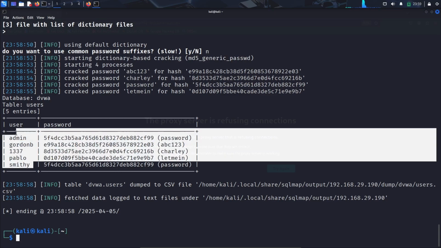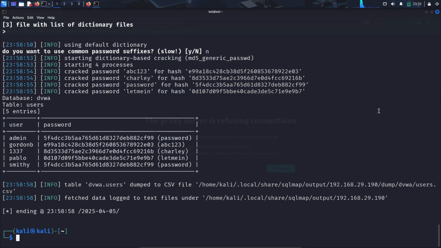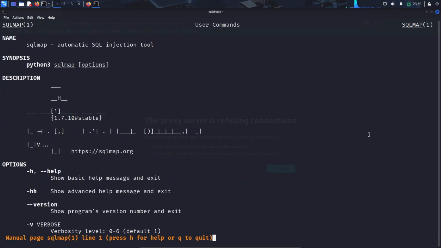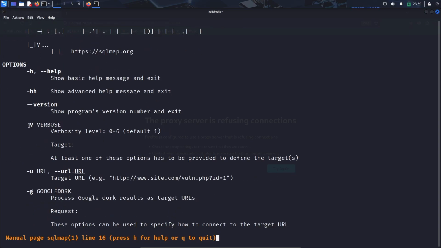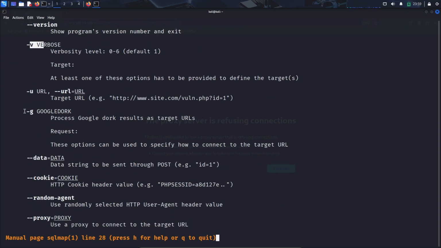So anyways, this is about it. This is how you basically use this sqlmap tool. But you can also enter man sqlmap to see the manual of the sqlmap tool, which is basically an automatic SQL injection tool, and it's a so cool tool. And you can enter minus v for verbose, and minus u to specify the URL.